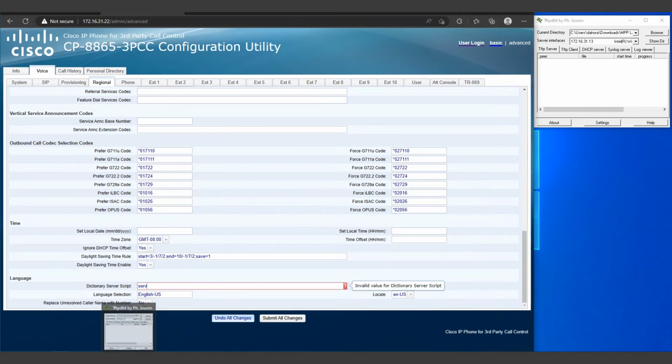Copy the template of the script listed in the description of this video. Paste it into the Dictionary Server Script field. Keep all colons, semicolons, equal signs, and forward slashes. Delete and replace the server IP address. This is dependent on your FTP server.